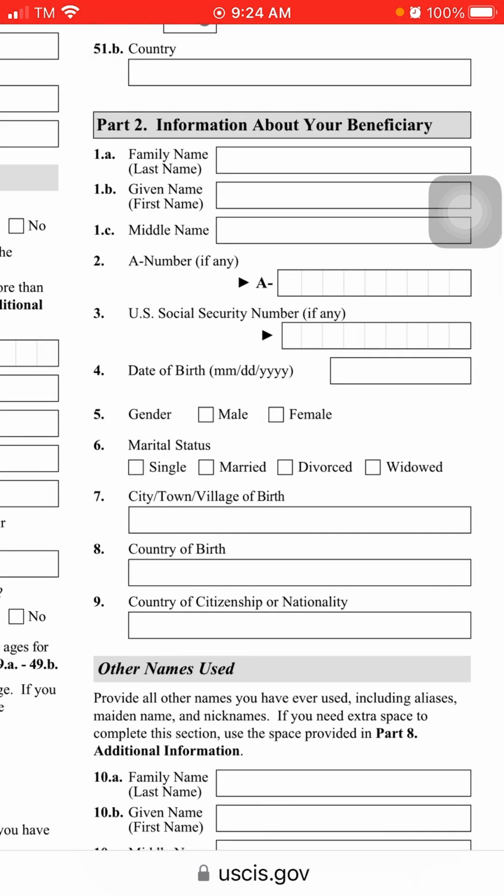Part 2, information about your beneficiary. Last name. I am from the Philippines, so the information I give only applies to me. Family name, Jimenez. My first name, my middle name. For A number, I'll put NA. Later, you will know your A number when you get approved, on the Notice of Action, called NOA 2, Notice of Action 2. But for now, since you're still in the process of sending your application or petition, put NA.